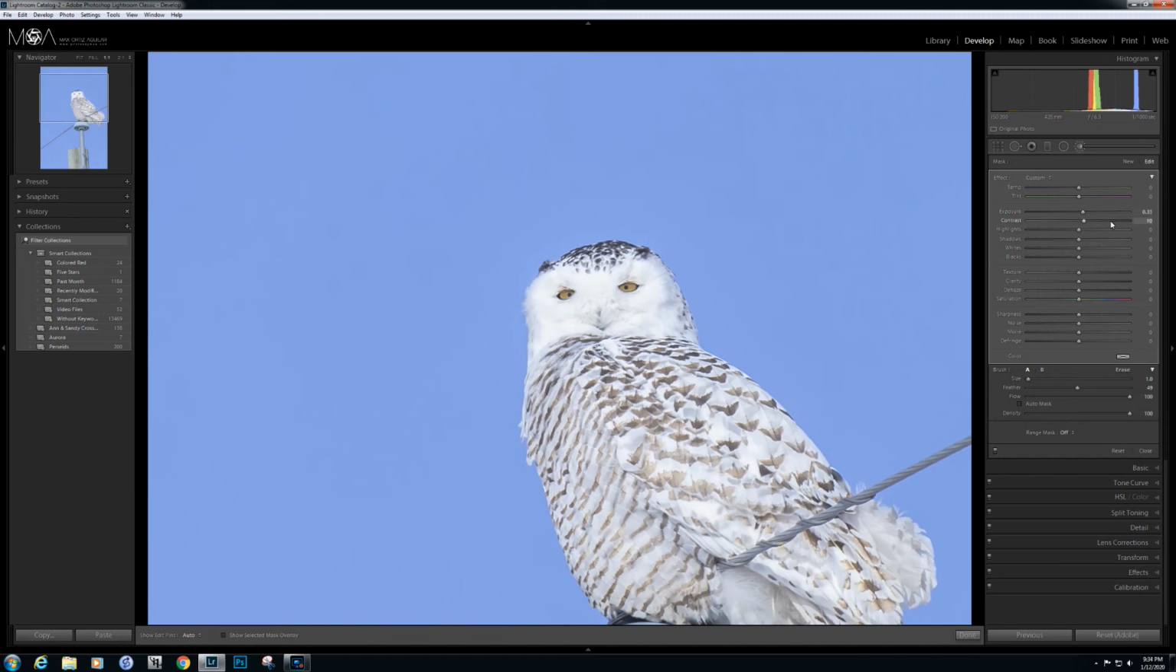This is a key part when you are editing either wildlife or even an image of a person: you want to bring up the eyes. That's very, very important for the subject. So we increase the exposure a little bit. Now I'm playing with the contrast a little bit also. I'm increasing it as well.